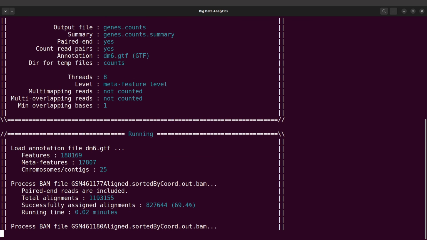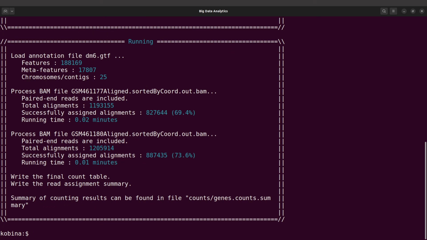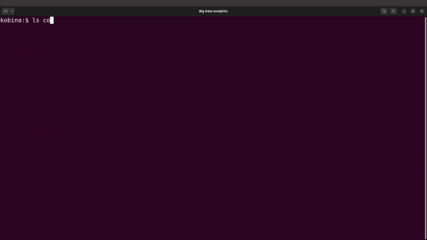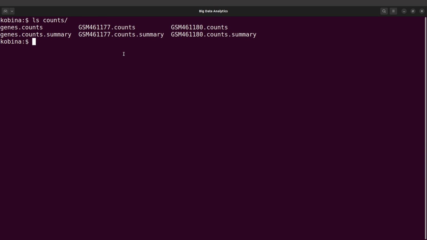Perfect. So once you execute it, featureCounts will look at the files and then analyze and give you the outputs. Let's look at the output. If you ls into count now, we are going to find what? gens.count. So now you see them here. When we ls into count, you will see gens.count.